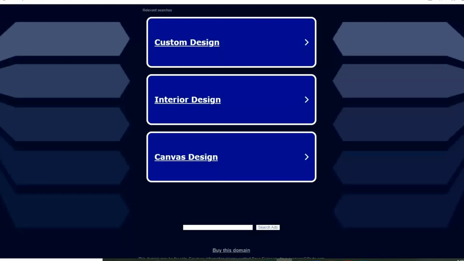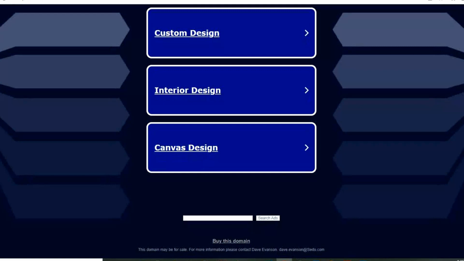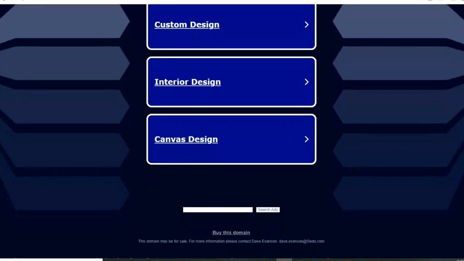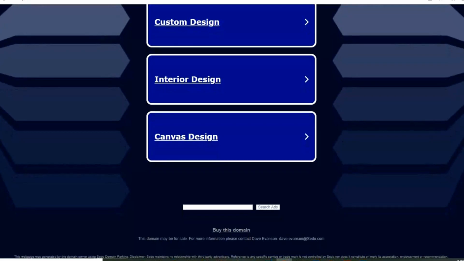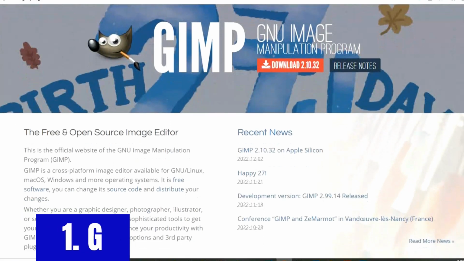Paint.net is only available for Windows. You can get it for free directly from the developer's website with the option to donate. Another option, if you want to support the developer, is to buy it from the Microsoft Store for a one-time fee. In the top spot, coming in at number 1, GIMP is the absolute best image and photo editing software that you can get for free.